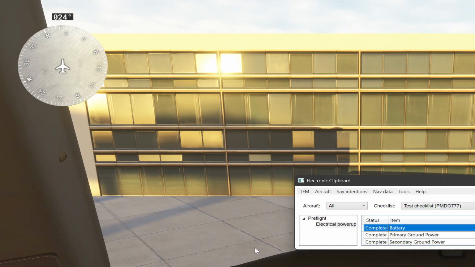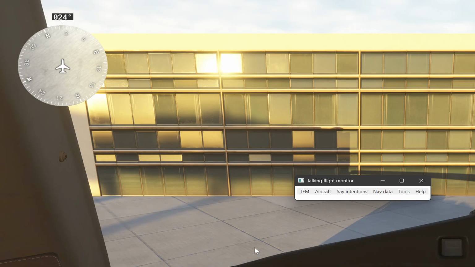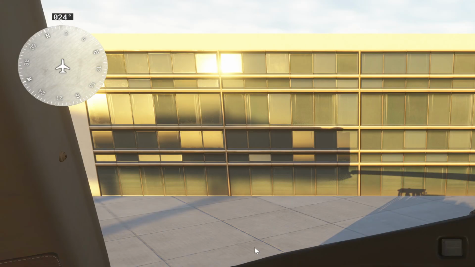Checklist items. Item battery, expected state on, current state on. For the battery, expected state is on, current state is on. Current state is on, in fact.